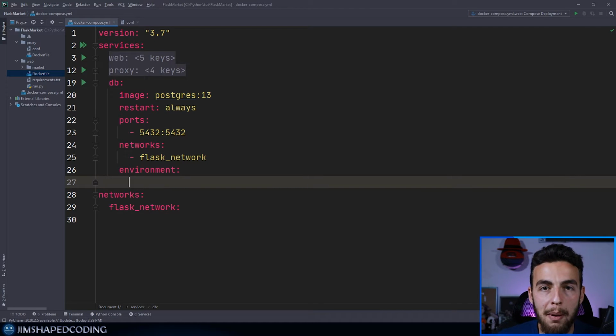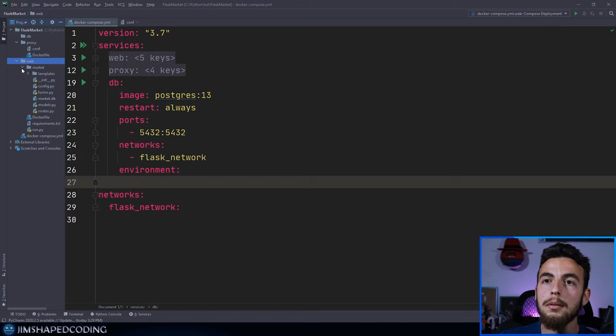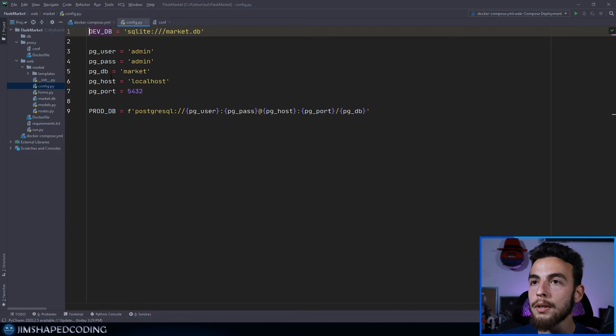Now, if you remember, we already have the specific information because we already wrote a production configuration in the Flask application itself. Because if you remember, this is the production database that we should spin up. And from the very beginning of this entire tutorial, we wrote a config.py file that includes those pieces of information. So I'm just going to look for that. And this should be under web, market, and then the config.py file.